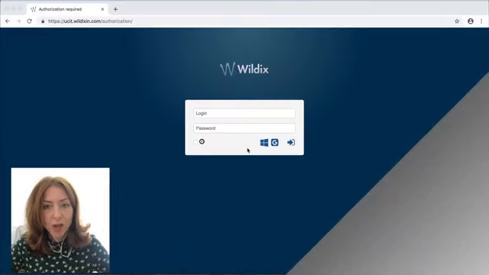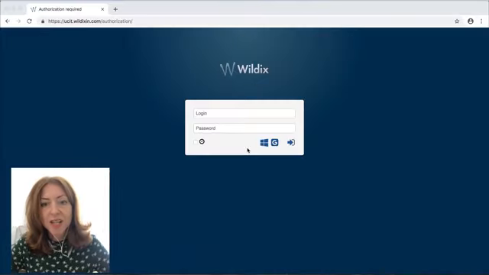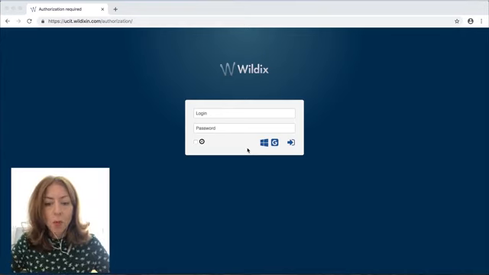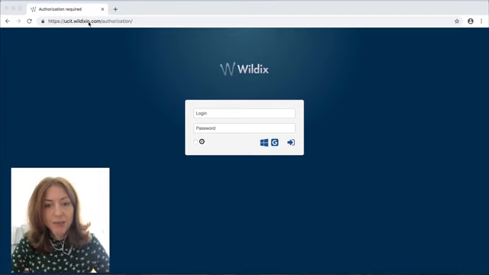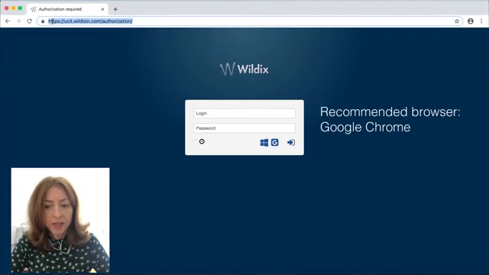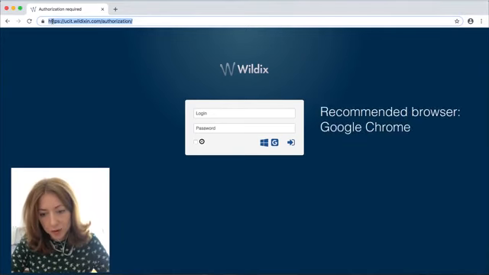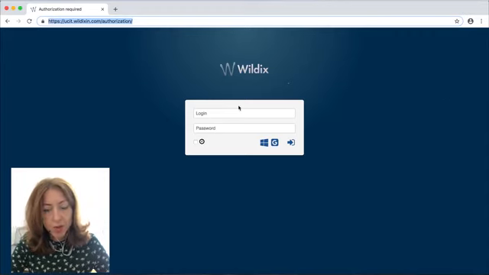Today we will talk about the first-time access to Wildix collaboration. Normally, end users receive their credentials for access to Wildix collaboration by email sent by the system administrator. It is recommended to use Chrome browser and it is recommended to use HTTPS mode.